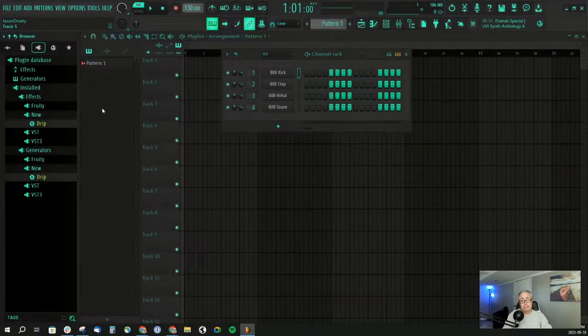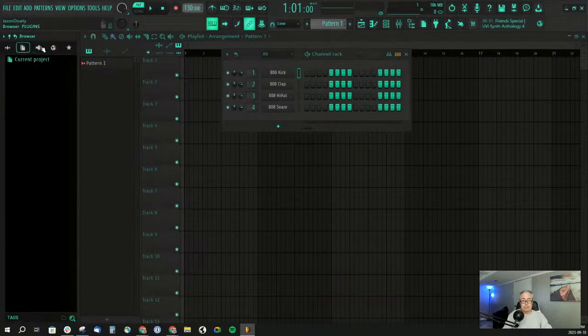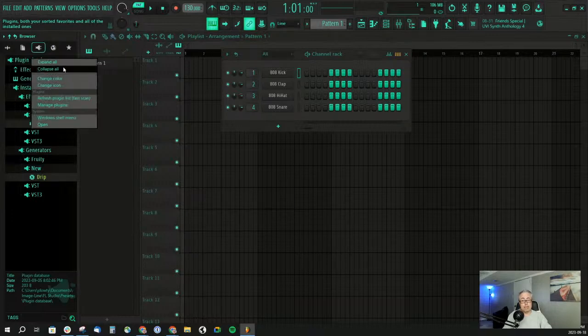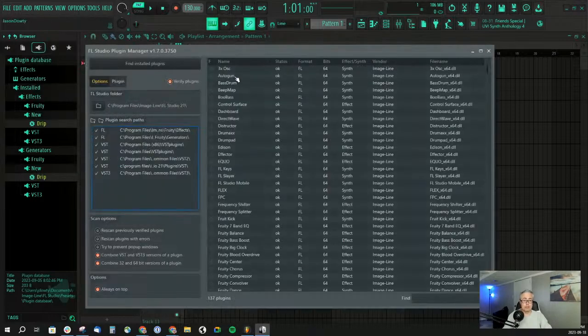All right. So in your browser over here, I've got the plugin database selected, and I'm just hovering above the words plugin database, and I'm going to right click, and I'm going to go to manage plugins right here. There we go. And it brings up a menu that looks like this. And this little window right here shows where all of your VSTs or plugins are installed. So all you have to do is move that folder that you extracted into one of these folders, and it will read it as a VST.